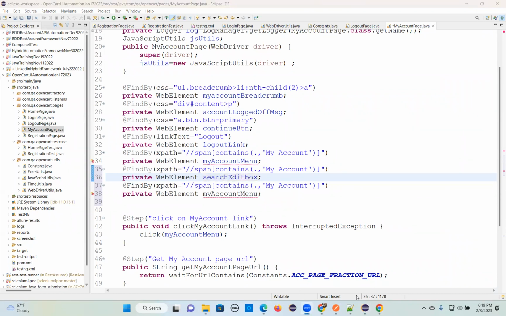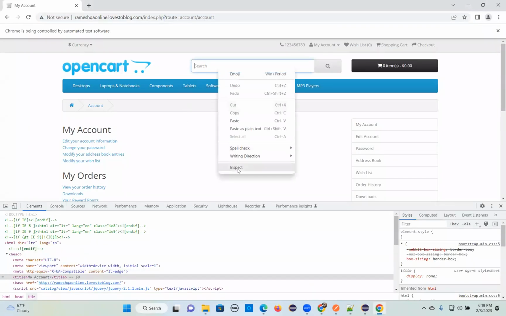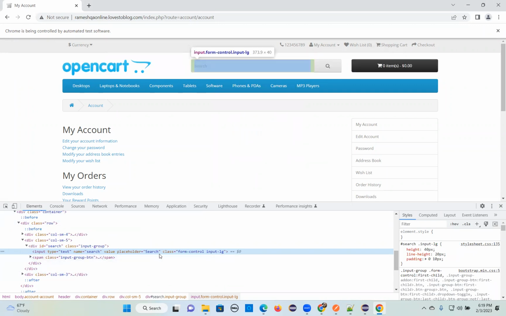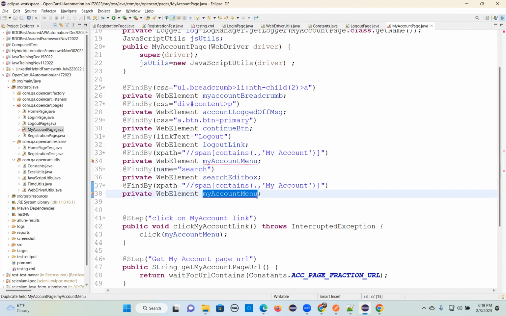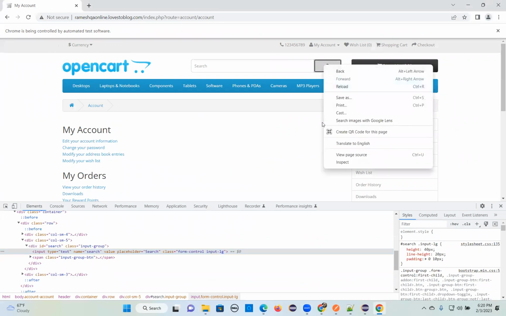So I'll write a search edit box. What will be there? Inspect: name, placeholder. I can use name, so I'll use the name locator and replace it. Name equal to. Here also, search edit box, search touch icon. Identify the search touch icon.